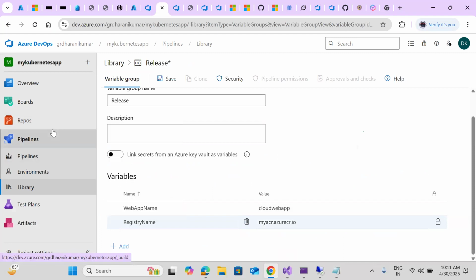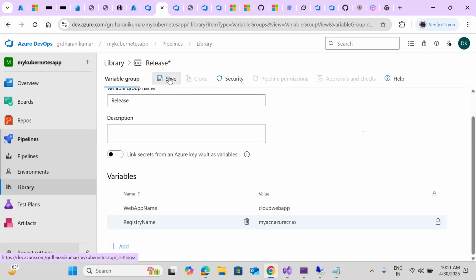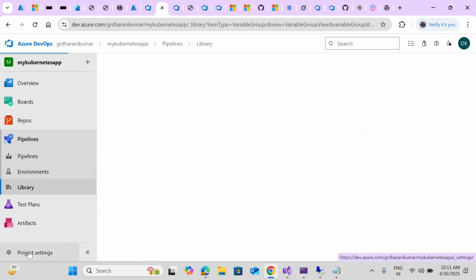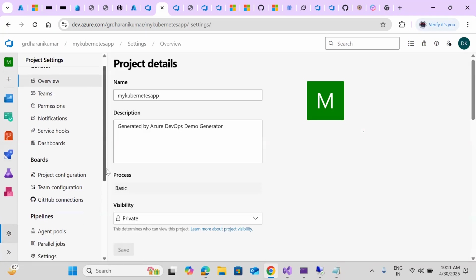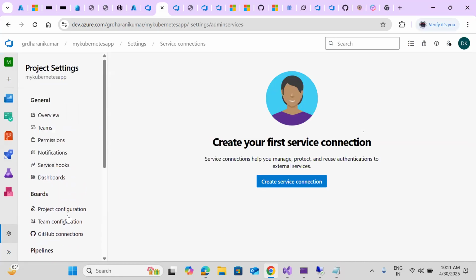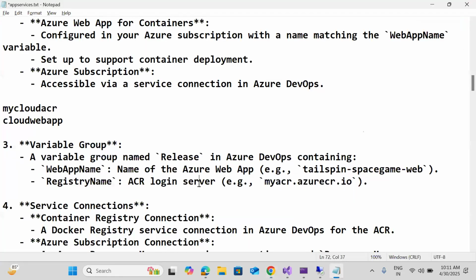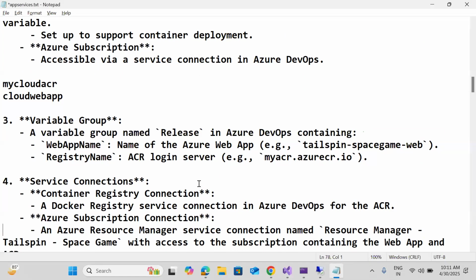Then we need to create a service connection also. I need to save this, then go to project settings. In the project settings, I need to create my service connections. As of now, we don't have any service connections. I'm trying to create the service connections for my container and all these.